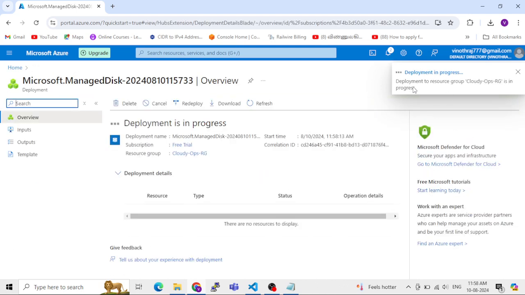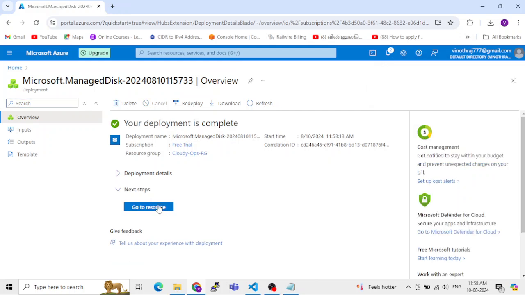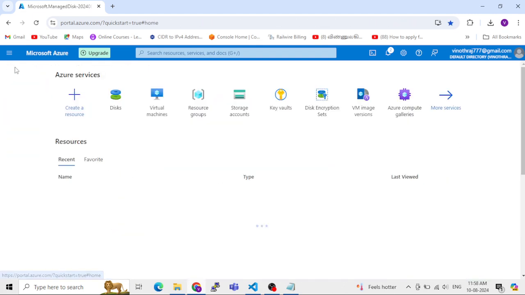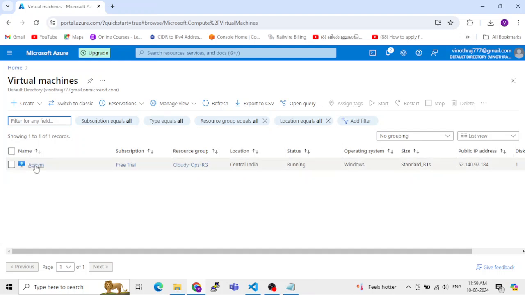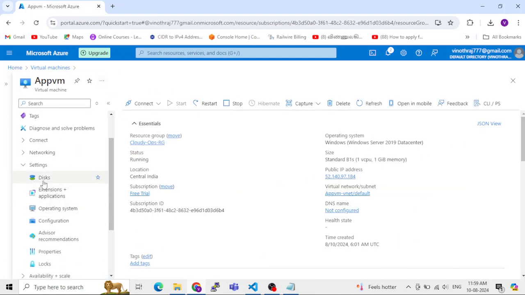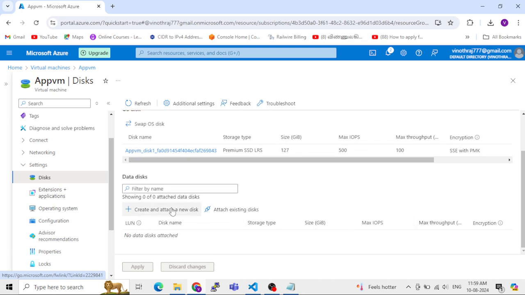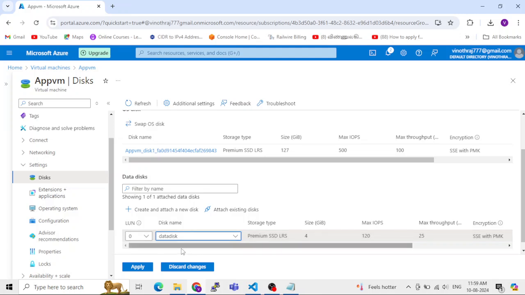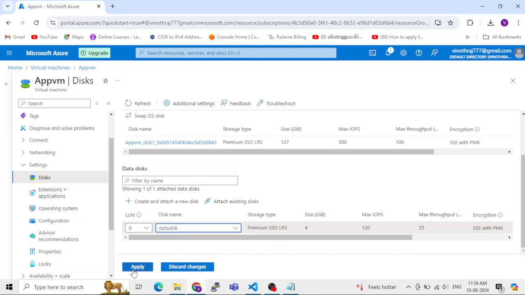Deployment progress. Once it has succeeded, we can see deployment success. Go to resource. Okay, now I have successfully created the data disk. Let's go to the VM. Click on disk. I need to attach the disk which I have created. Attach disk. See, that disk. Click on the disk which I created now. Apply.